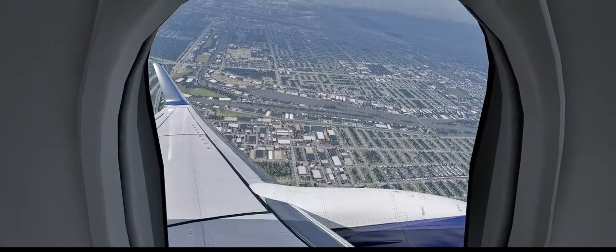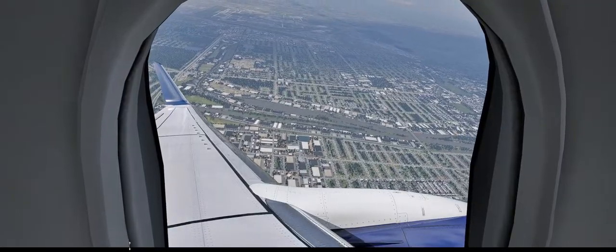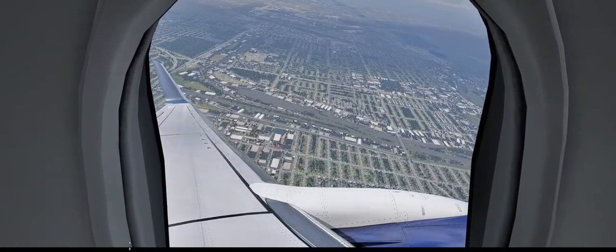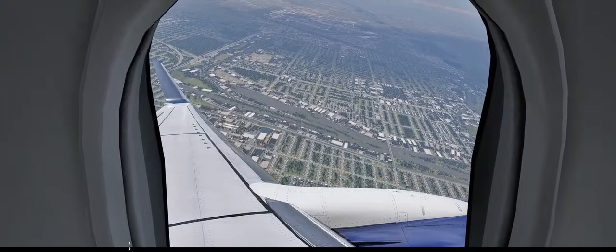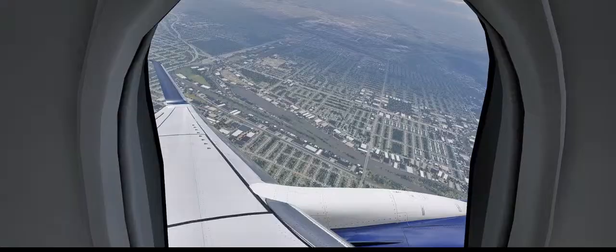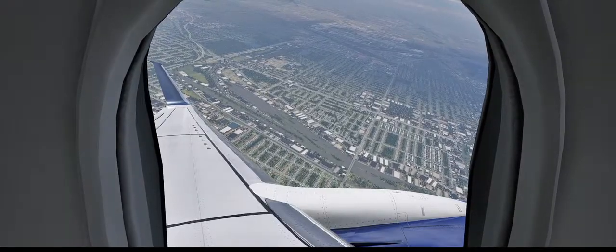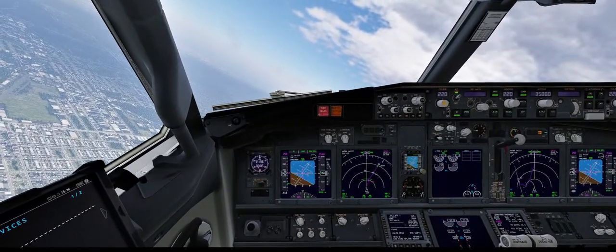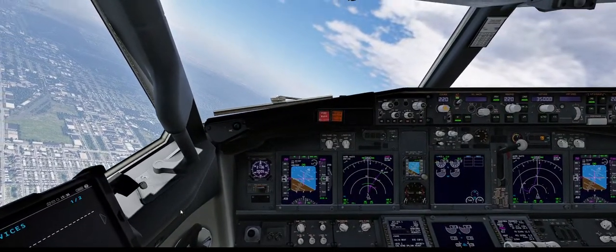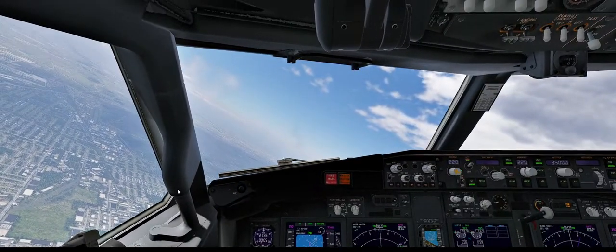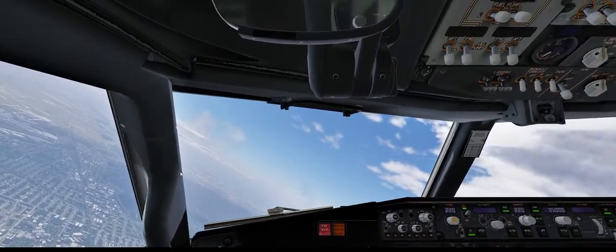It's a nice shot. You see how much space Chicago O'Hare takes up? That is unbelievable. It's a big airport. We're at 6,000. Everything's good.